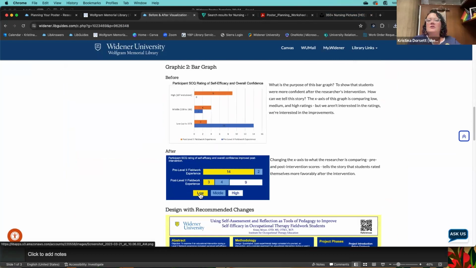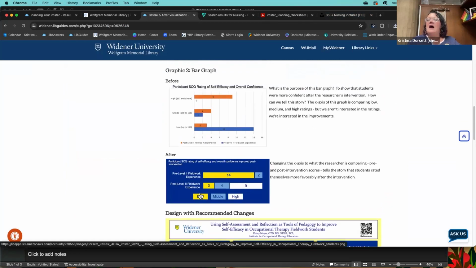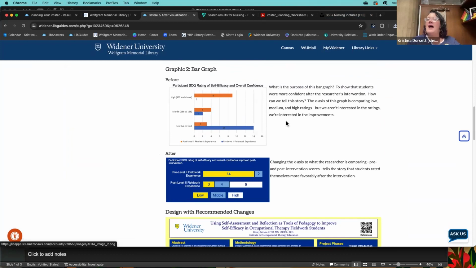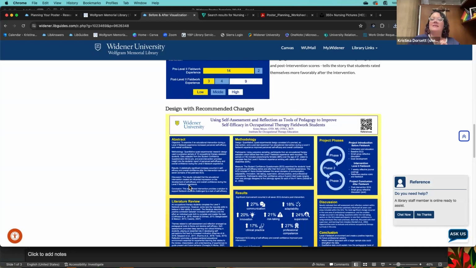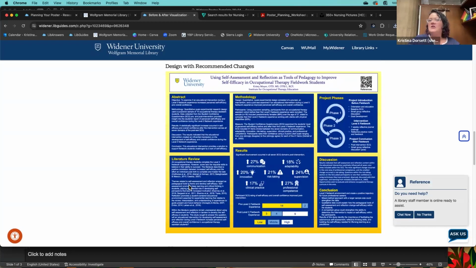I have another visualization here. Basically, the point behind this is to think about the message that you're sending to your audience. The message here was about what happened before the fieldwork experience and after. So that is what I changed my x-axis to represent. And this is the finished product. And you'll see that the little phase graphic over here, that's just Smart Art. It's built into PowerPoint.